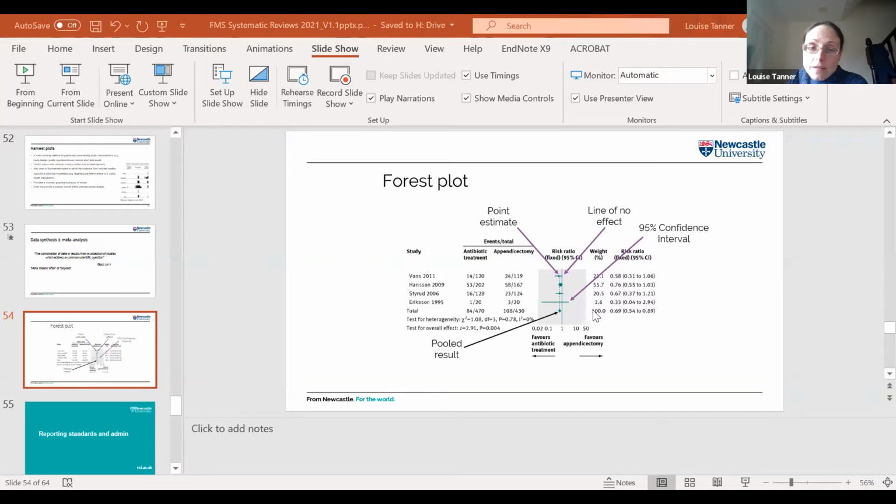So, for example, this review was comparing the effects of antibiotic treatment compared to appendix removal on the number of adverse events in participants who received each treatment. We can see here the primary studies that contributed data to the analysis, and in the group of participants from each study who received antibiotic treatment, the number of people who had an adverse event and the overall sample size, and that's shown for the antibiotic treatment and also for the control, which is appendix removal.